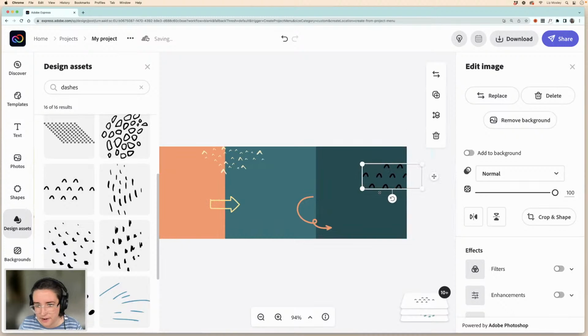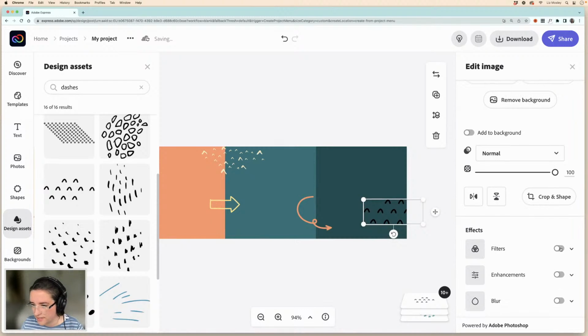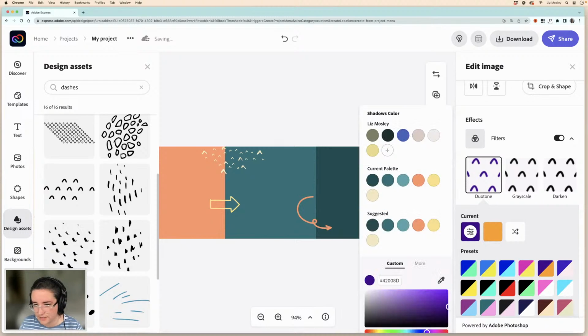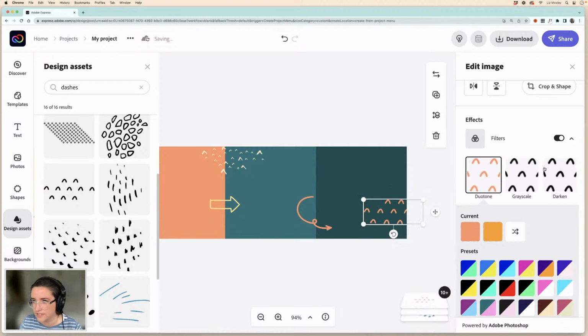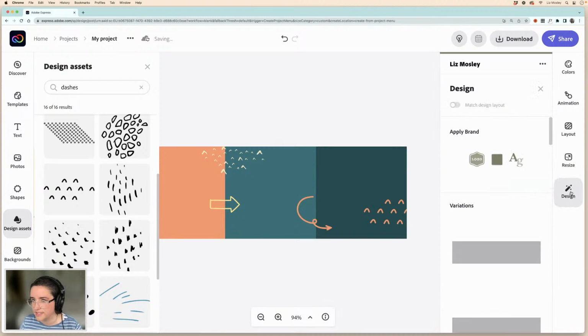So the other thing that you can bear in mind is that if you are creating this post for your Instagram, you might have branding that you want to apply. So obviously on Express, you've got your brands that you can set up, which we covered in a previous live stream. So you can just click the brand button. I'll show you where that is in a minute. And it will brand all of this to your colors. So if you go to, I think it's in design, yeah, apply brand.